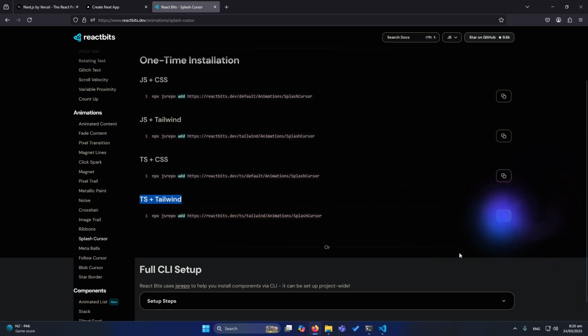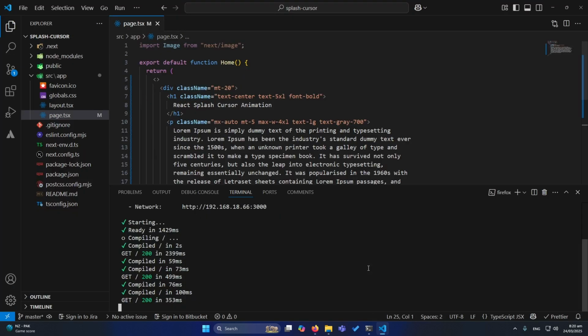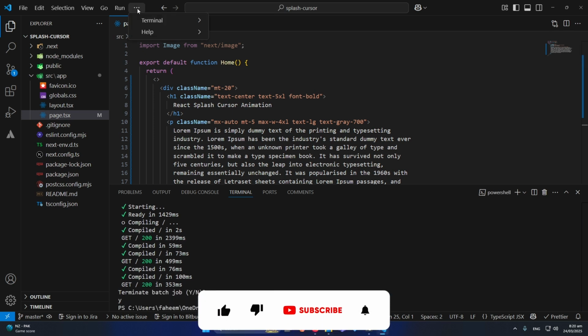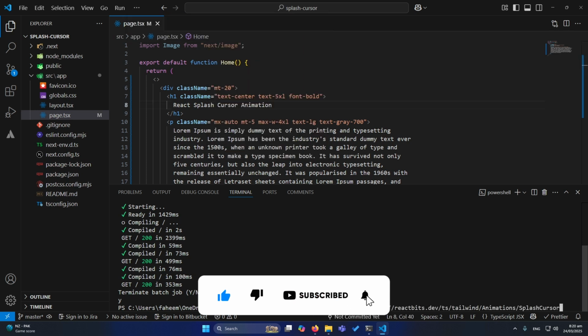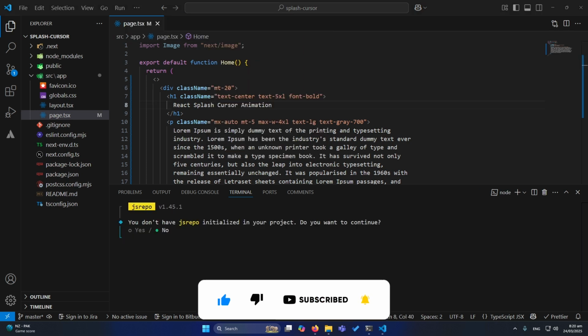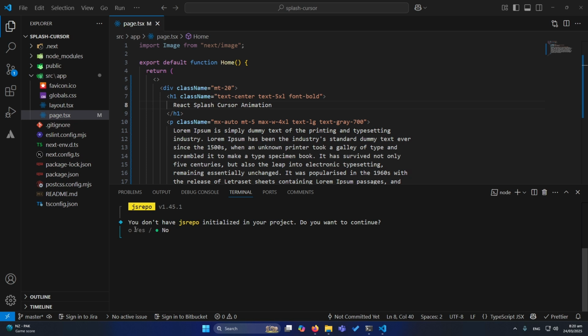I will just click on this, open my Visual Studio Code, and next I will open the terminal. In Visual Studio Code, you can open the terminal by clicking here, Terminal and New Terminal, and simply I will paste this command here and press enter. Here it is asking, you don't have a jsrepo initialized in your project, do you want to continue? So I will press no here.